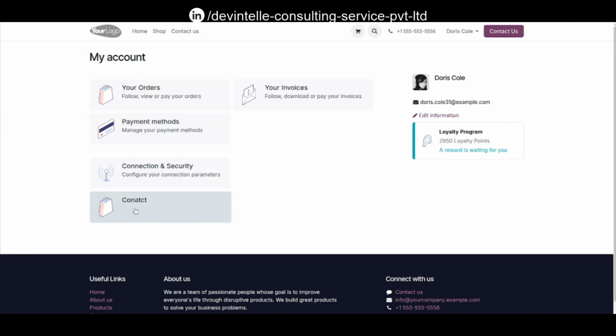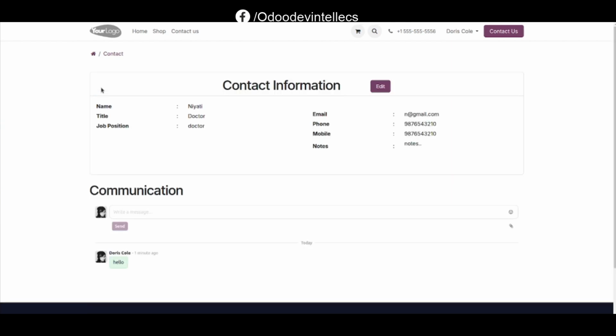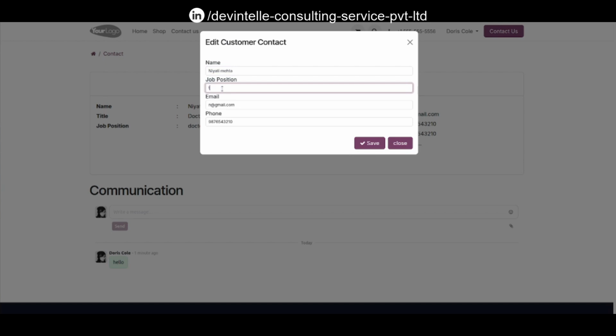Now open it and it displays as a list view. You can easily add here, and if you want to edit the detail, then use this edit button. Now I want to add Niyati Mehta. Now change the position to teacher and save it.